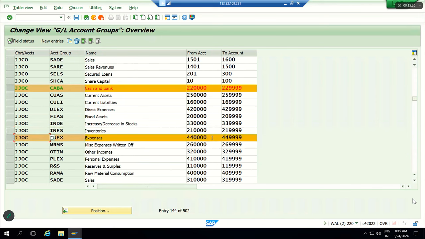So, okay. Click on your save. I'm repeating once again, my dear students. Cash account comes under cash and bank. Cash and bank comes under balance sheet.